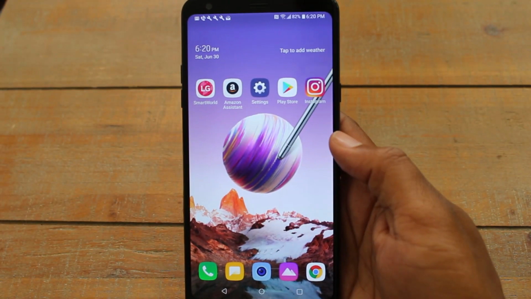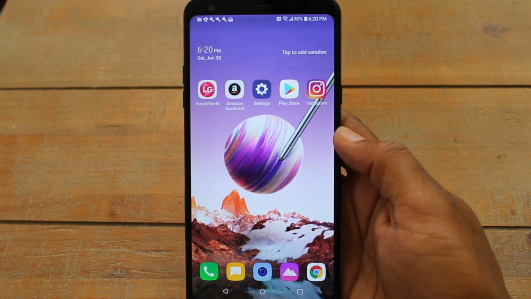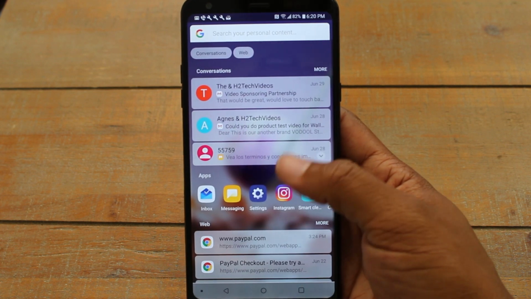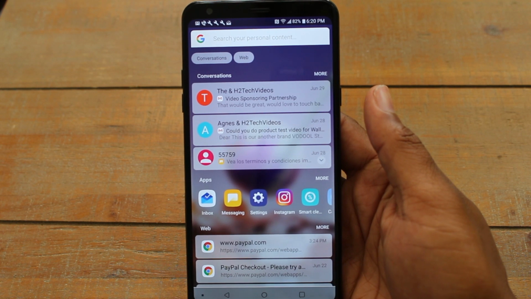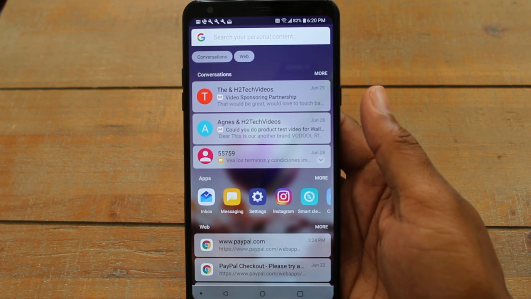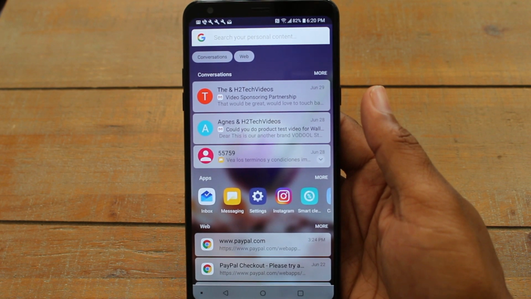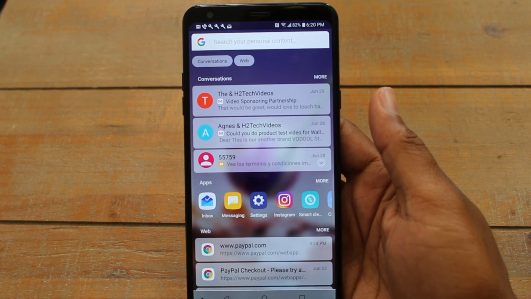All right guys, so our first tip is going to be a really cool one that you can do from the home screen. And basically just swiping down is going to take you to a search page where you can search for just about anything on your phone, whether it's a message that someone sent you, a text message, or an email, or even an app that you know you downloaded but you can't find it. So let me just demonstrate it really quick for you.